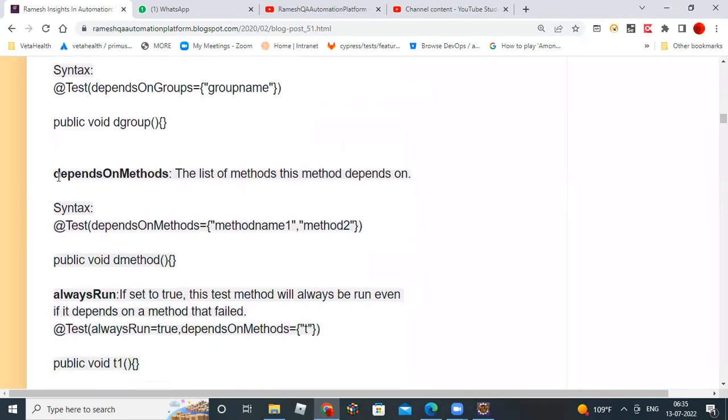And in the same way we have dependsOnMethods. dependsOnMethods means the list of methods this method depends on. So @test, dependsOnMethods, method 1 and method 2. As many as you want you can give; only one method, or more than one method. This method will execute only after these methods complete successfully. If any one fails also, this method is not going to execute.